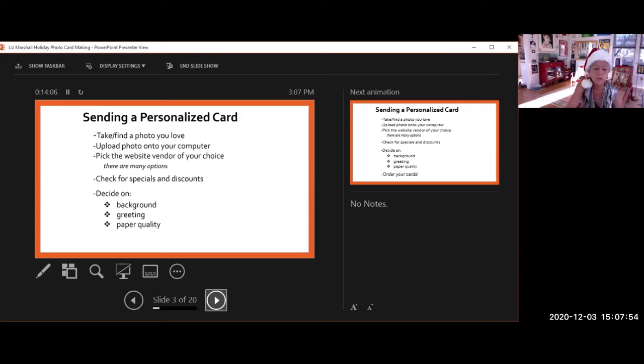And then there are choices, you know, it's just a design choice. What kind of background do you want? Do you want it very simple? Do you want it very bright? Do you want it in different colors? Do you want it to be modern? You know, that kind of thing.